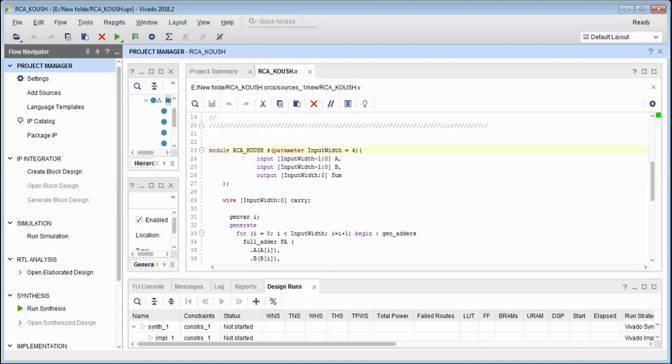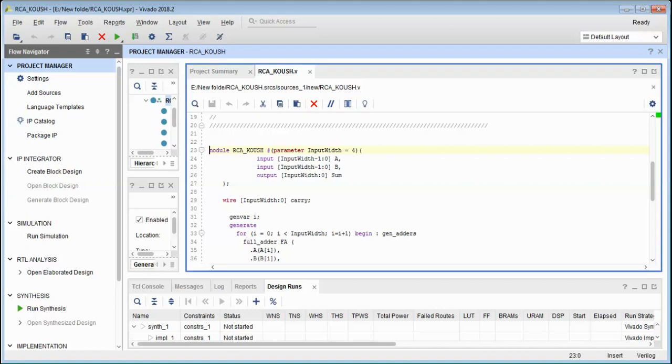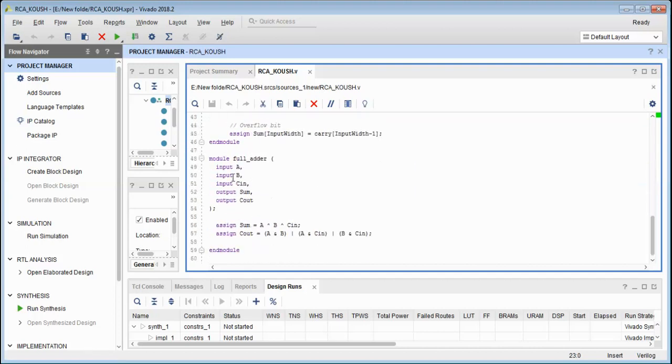Hello everyone, in today's video we are going to walk through the process of creating a custom IP in Vivado. By the end of this tutorial you will be able to design, package and integrate your own IP into Vivado projects, which will give you more flexibility in your FPGA designs.